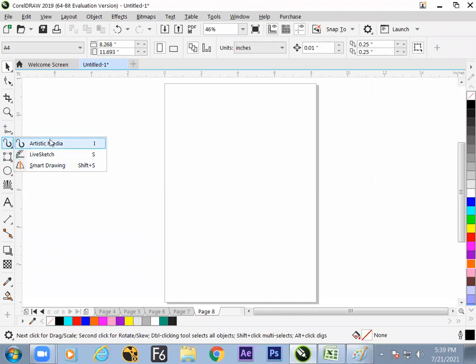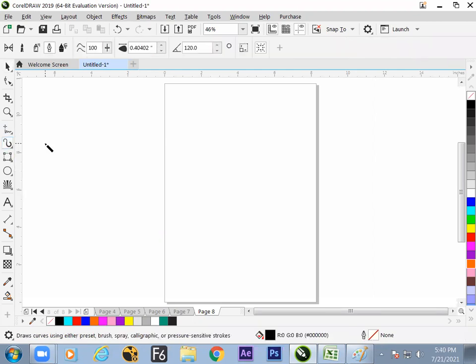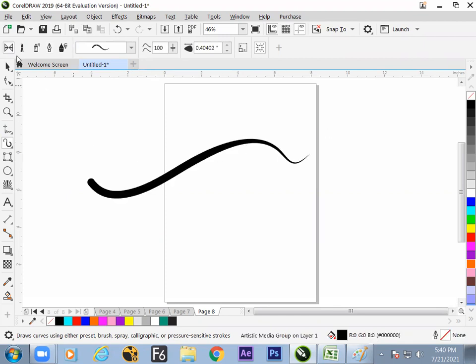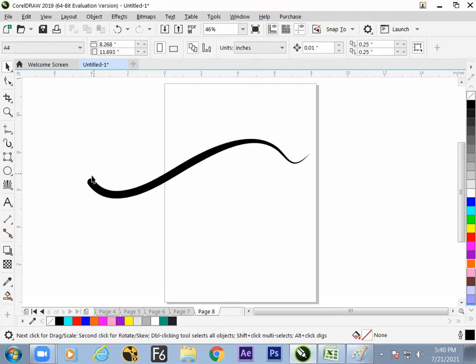Now Artistic Media and Live Sketch. So let's start with Artistic Media. Artistic Media has 1, 2, 3, 4, 5 categories. By default a preset is there. So it is a beauty tool. What is the beauty in it? It is just a line, but having two features. It does have a fill and it does have a stroke property.